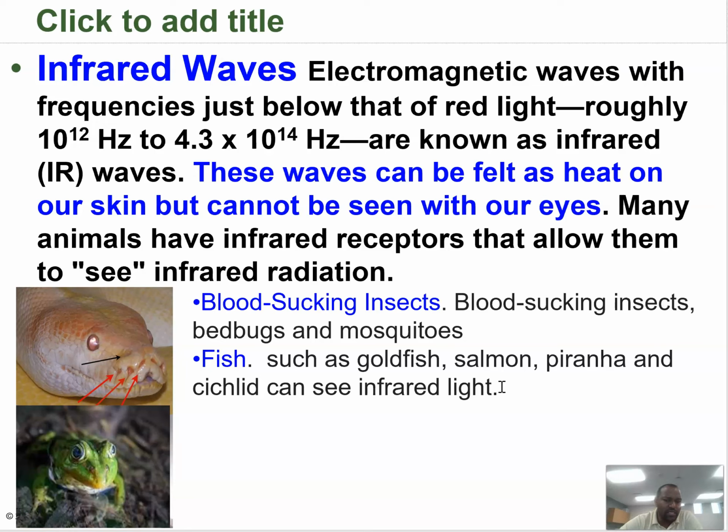Animals like snakes, frogs, some fish like goldfish and salmon, and some insects which depend on human blood, for example bed bugs and mosquitoes, do have infrared receptors, which means they can see infrared radiation, the light that comes from your body, and then they can come towards you to suck your blood or to hunt other animals.